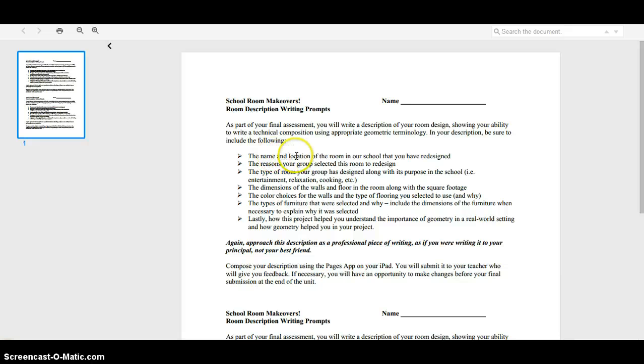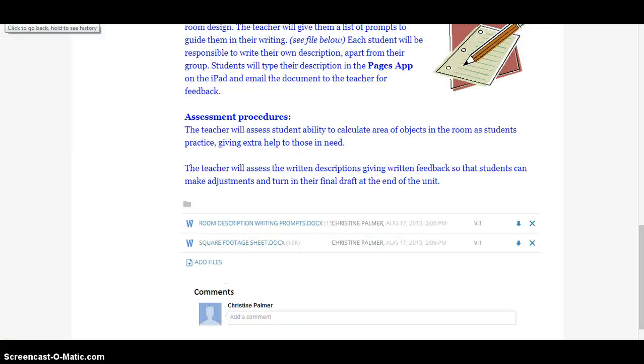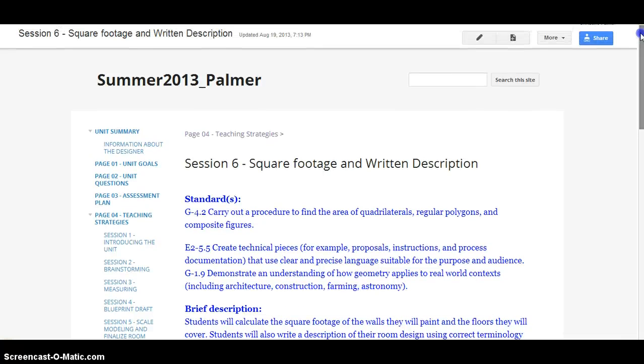They have to give the name and location of the room, the reason they selected the room, the type of room they want to design, the dimensions of the walls and floor, along with the square footage, which is where the technical part of this writing comes in, their color choices, types of furniture, and this is important. Lastly, they would show how this project helped them understand the importance of geometry in a real-world setting. And that'll be a really interesting thing for me to see how they can write that. I would definitely let them submit their rough draft, give them some feedback on it, and then their final draft they would include in their final portfolio.